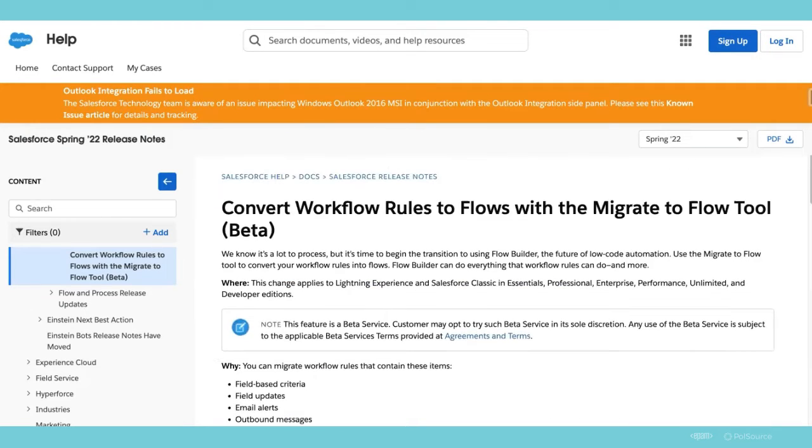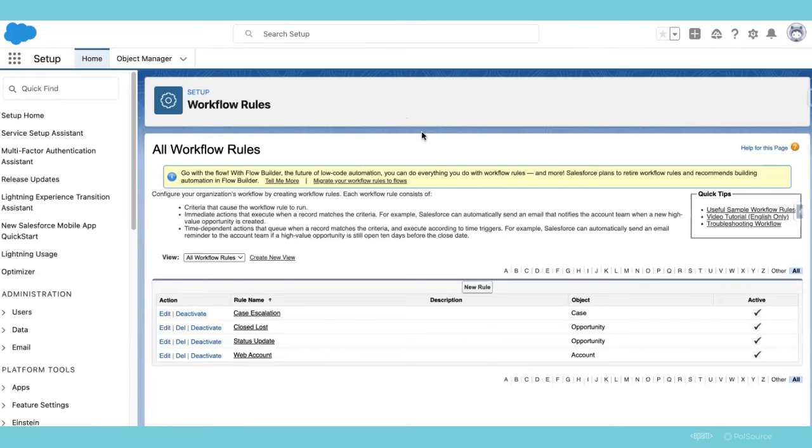So if I now go over into my Salesforce org, you can see here I'm in the workflow rules section, and we can also see this little prompt here telling us to use Flow Builder. I've got a couple of different flows I'd like to try today. I've got these 4 different workflow rules that use a whole bunch of different criteria and actions.